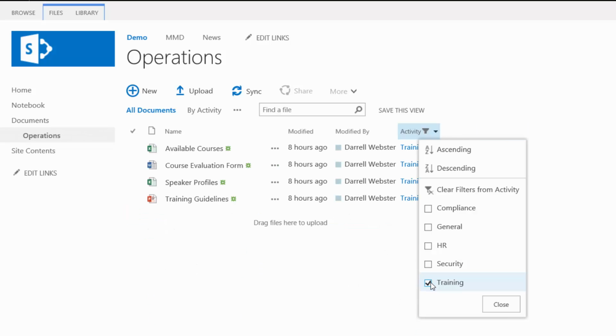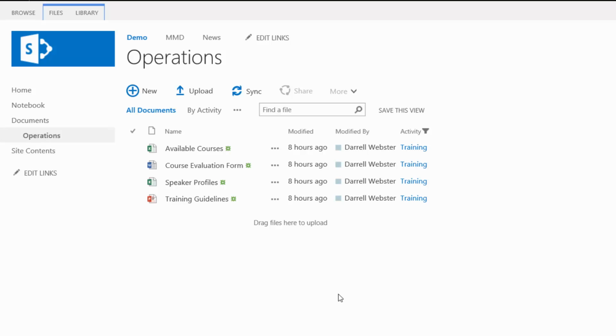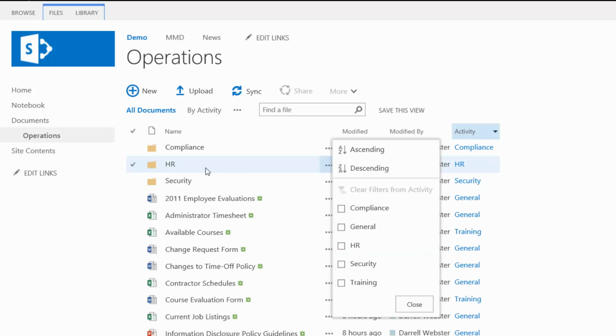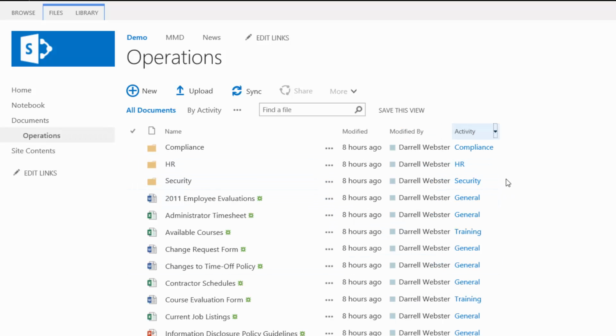You would have noticed too that I've also labeled my folders based on the activity as well. So if I clear those back out there, we've got compliance, HR and security also have been given metadata to show them as matching the name. So I'm using metadata alongside the folder.